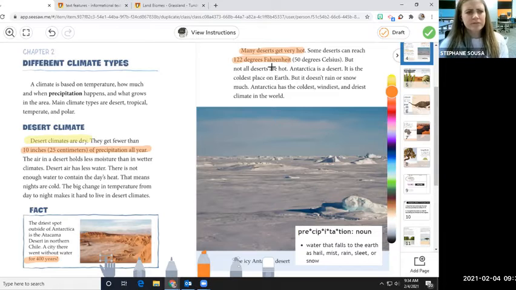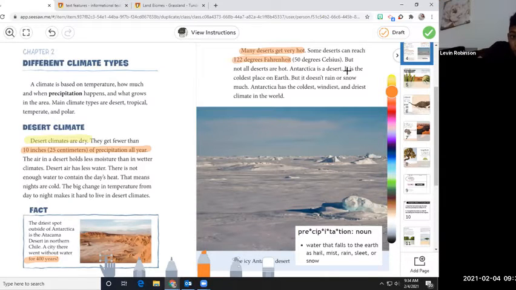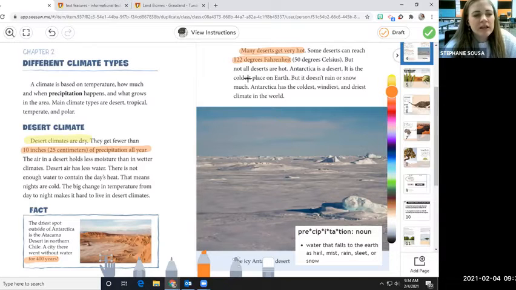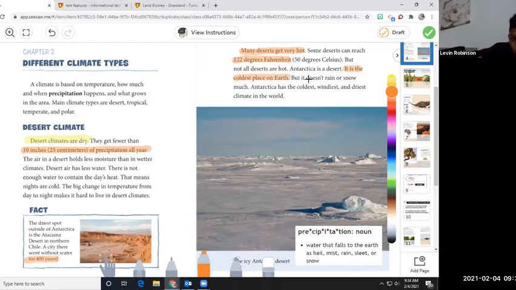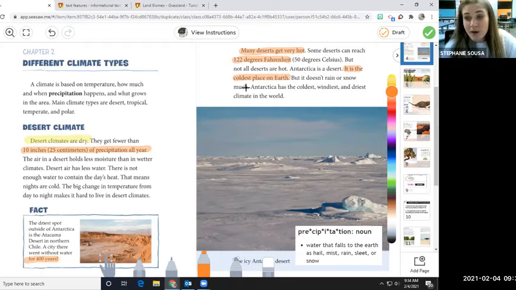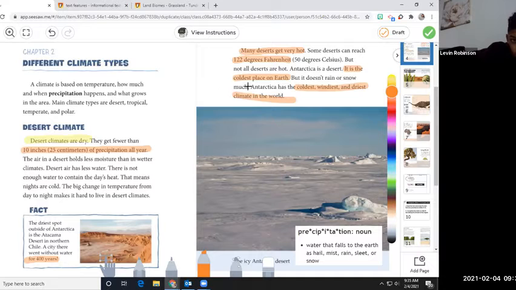Really? Antarctica is a desert. Hold up. Antarctica, where there's polar bears, that's a desert. You never knew that? I need proof of this. It is the coldest place on Earth. Wow, a desert can be cold. But it doesn't rain or snow much. Antarctica has the coldest, windiest, and driest climate in the world.